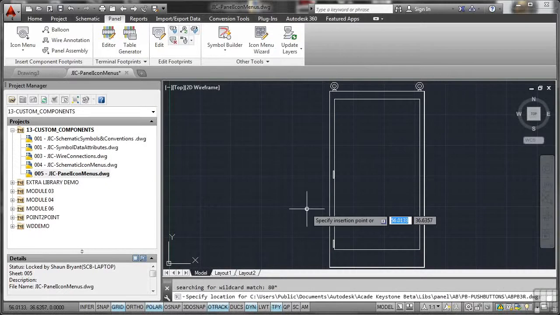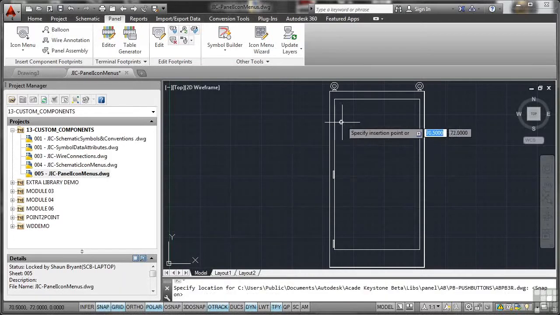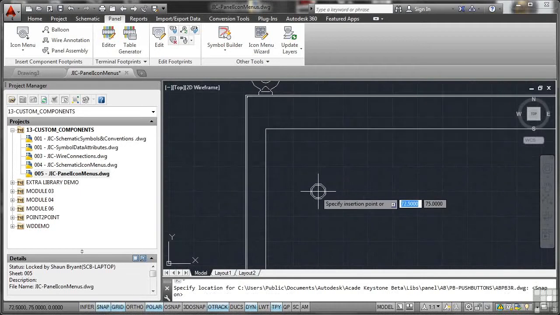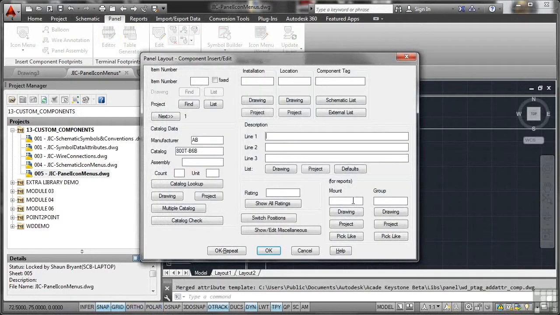Now it's asking for a location point for that footprint for that push button. Now, what I'll do is I'll make sure that snap and grid are on. It makes my life a bit easier. I can snap exactly to a grid like that and click. And now it's asking me for the rotation. You can see that down there on the command line. I press enter and there it is.